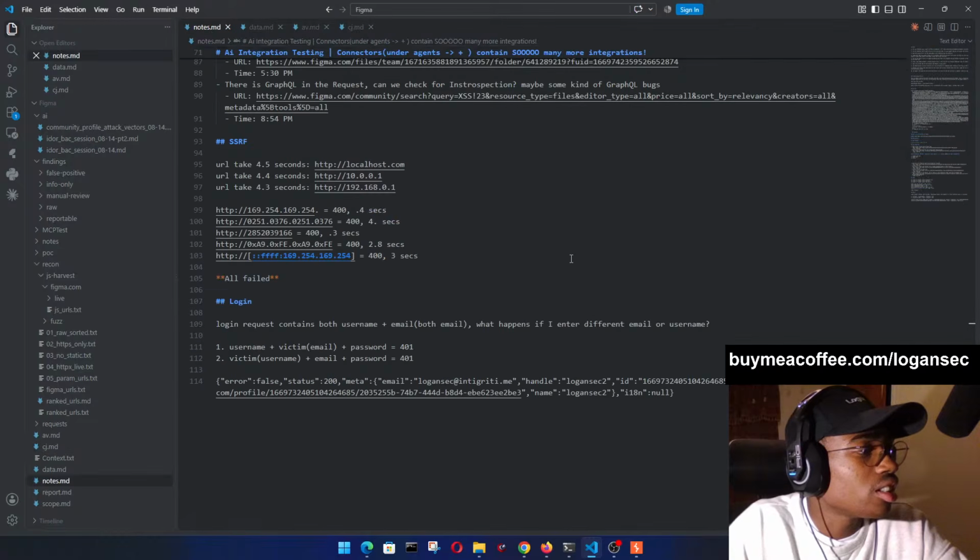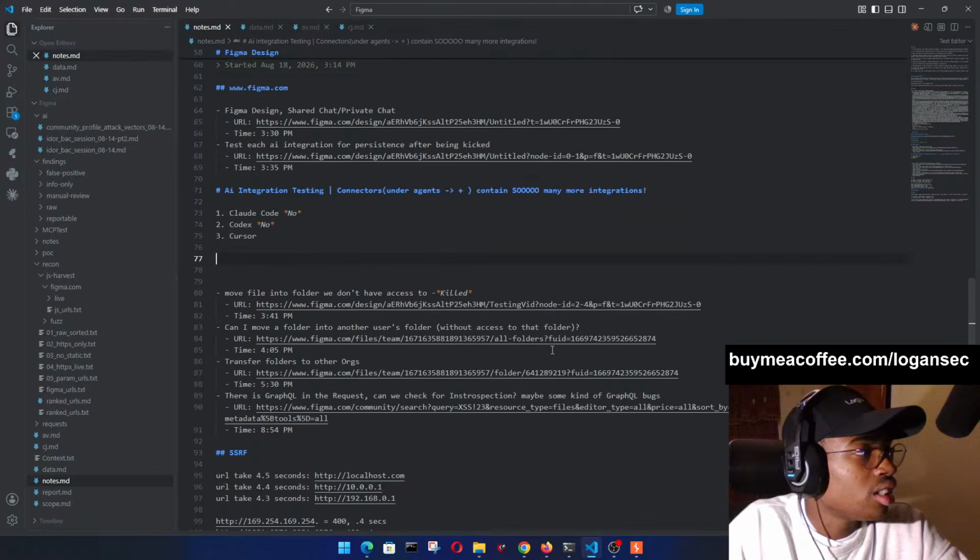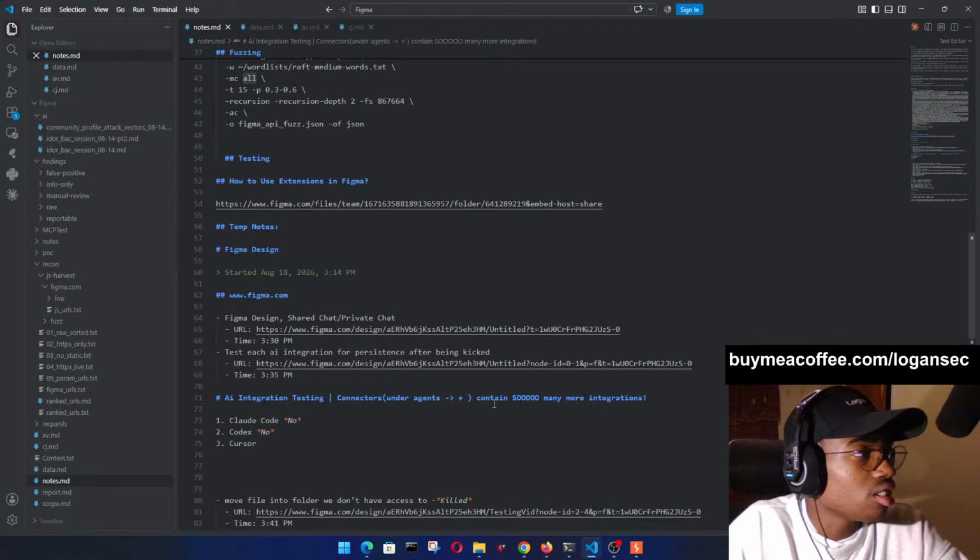Sure, I have some stuff in here. Anything interesting? I mean, I tested login. I tested MFA a little bit. Tested some SSRF. Anything interesting in here? Move file into another user's folder, folder into another folder. That's idle stuff, not usually going to be anything good. Transfer. I don't have org. That would be interesting. That's GraphQL. That could be interesting. Maybe that might actually be worth giving to AI, but I just think it's going to do beans though.